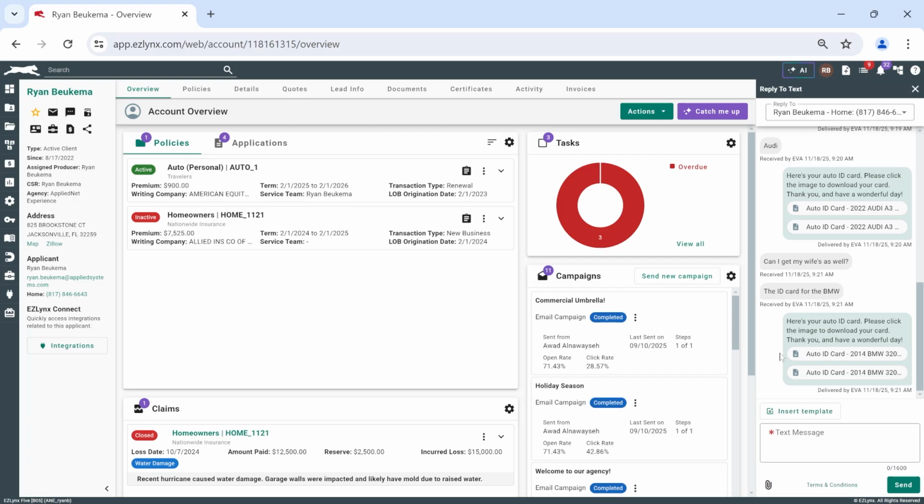How often do people call in asking you, hey, can you give me my ID card? And it could be for a number of things. Maybe they were pulled over, or they're getting their inspection done on their car and they need the ID card for proof of insurance. Turning this on and allowing the system to handle this for you is a time saver.